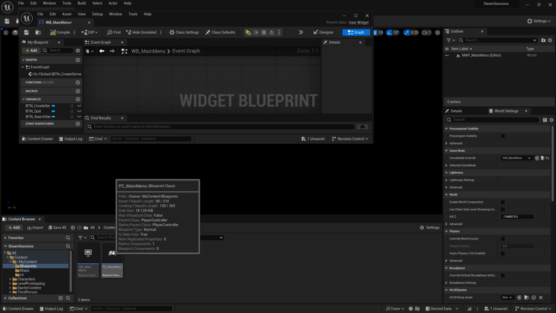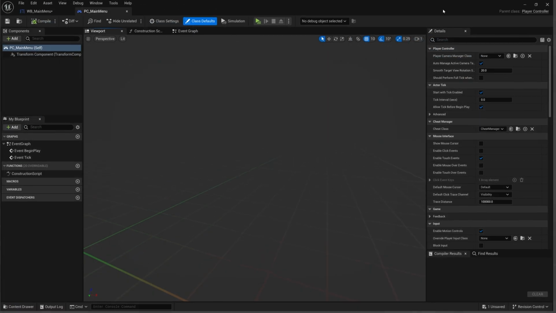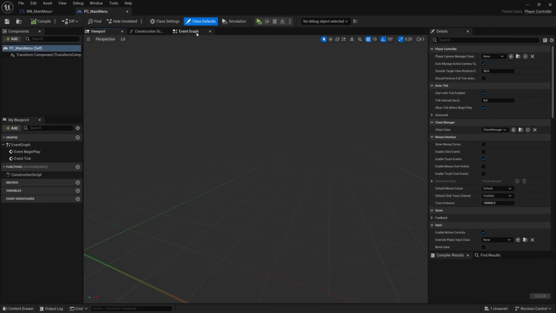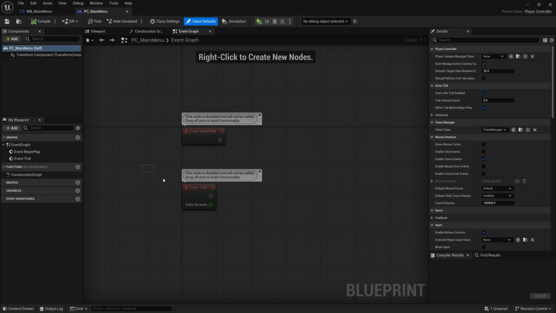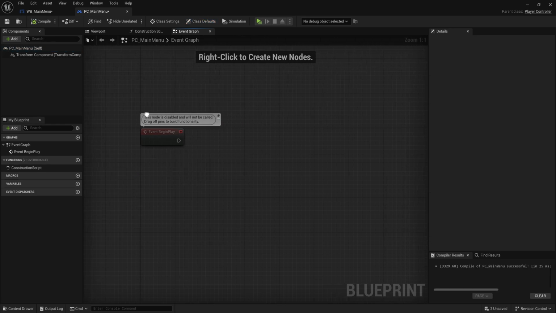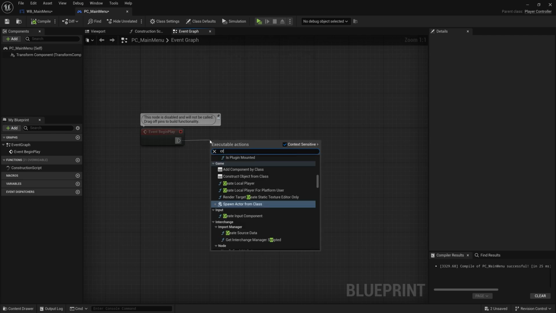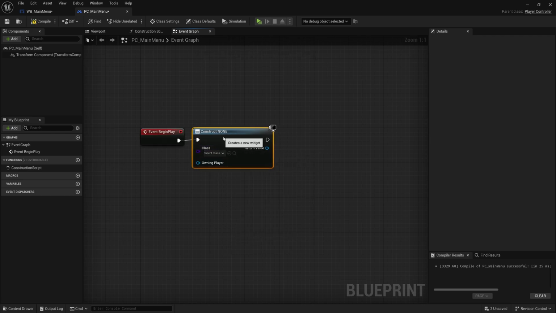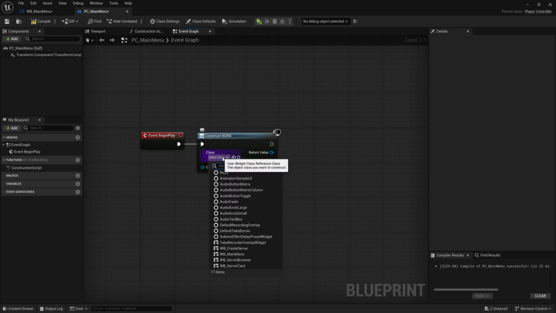Let's open up the player controller for the main menu. And here, let's go to the event graph. And now let's delete this one. Now in the event begin play, let's go ahead and add some code. So let's drag and say create widget. And now let's click here and search for the widget we want to create.